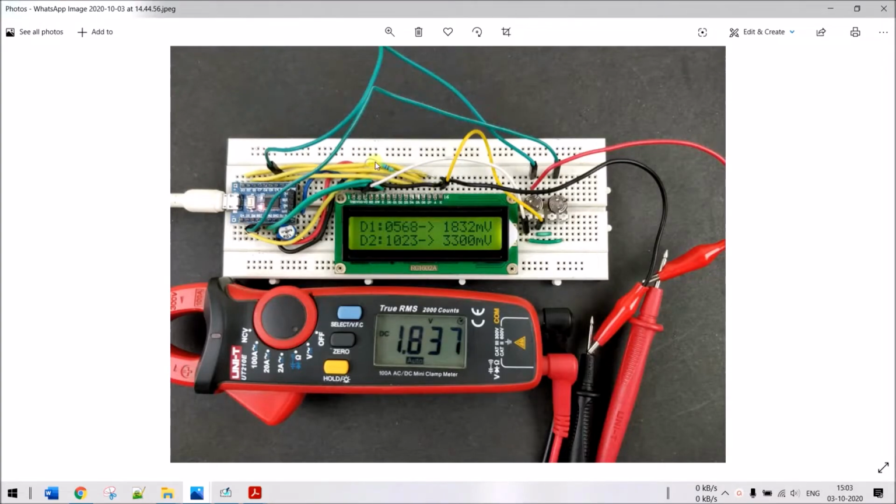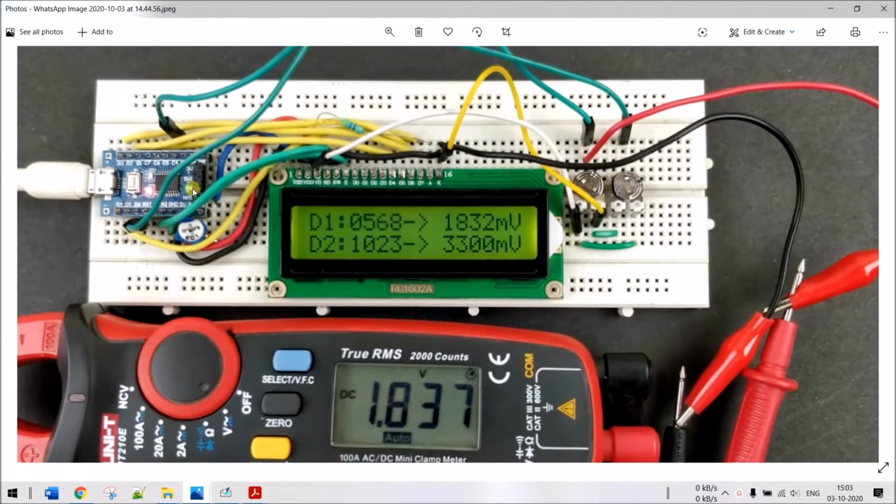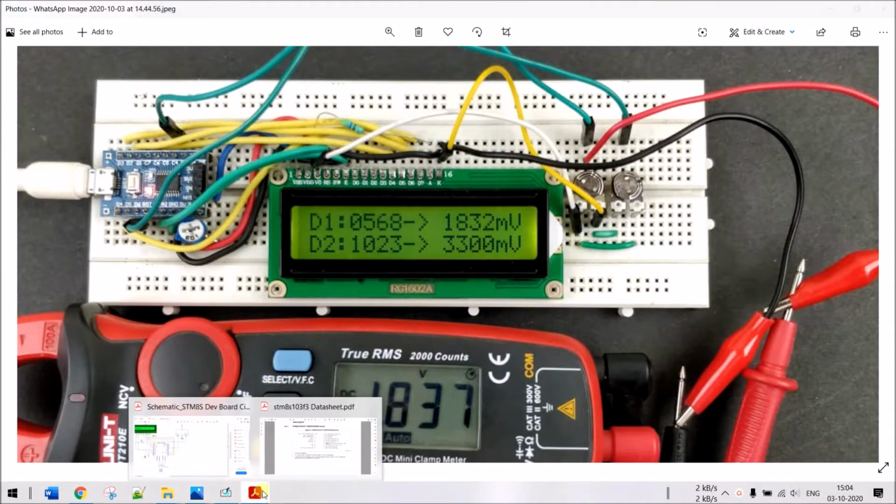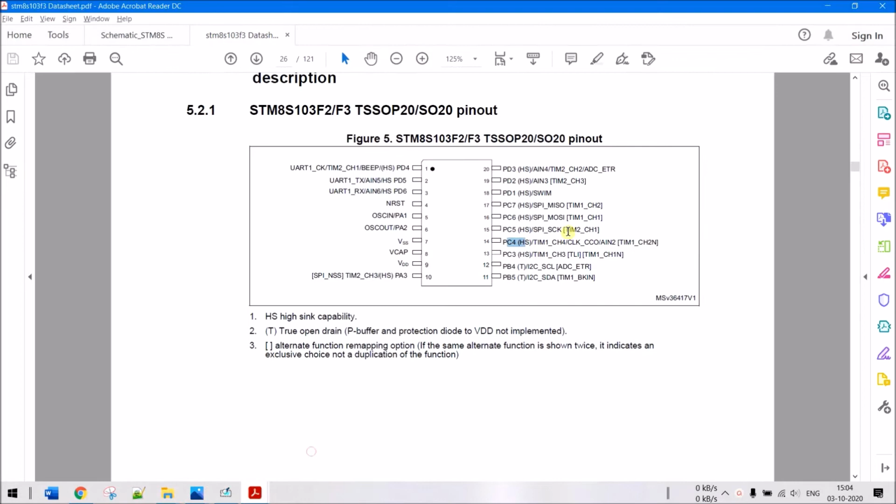In this video, I'll show you how you can use the ADC functionality on your STM8S microcontroller. That is, we'll be having two potentiometers by varying which we will give a variable analog voltage to two analog pins of the controller, and we will display the digital value as well as the equivalent analog values on the LCD. So before we get started, the first thing that you should know is the ADC features on this microcontroller.